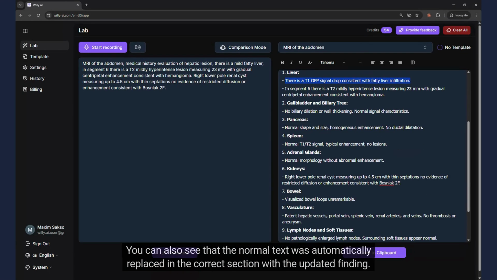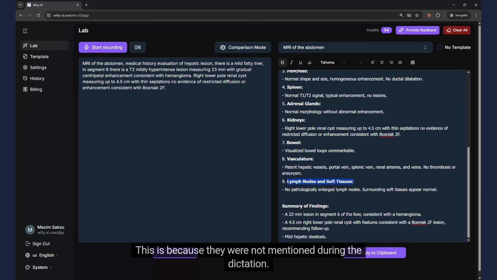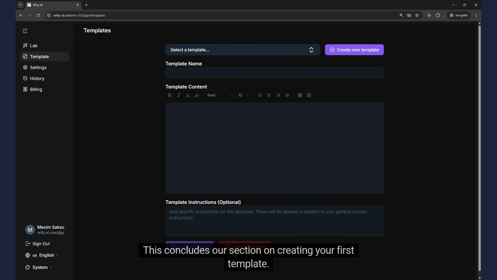You can also see that the normal text was automatically replaced in the correct section with the updated finding. All other sections, such as bowel, vasculature, lymph nodes, and soft tissues, remain normal, as defined in the template. This is because they were not mentioned during the dictation. This concludes our section on creating your first template.